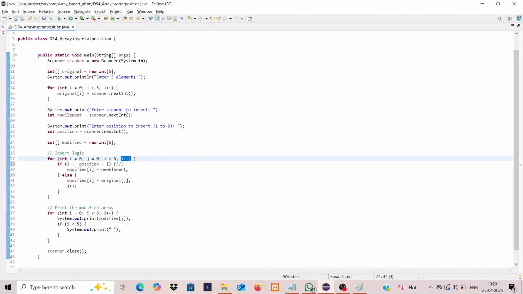Now again it will check whether my I, which is now 1, equals 3. So 1 equal to 3, the condition is false again. So it will enter into this else part. So what will happen? My original of j. Now j is what?